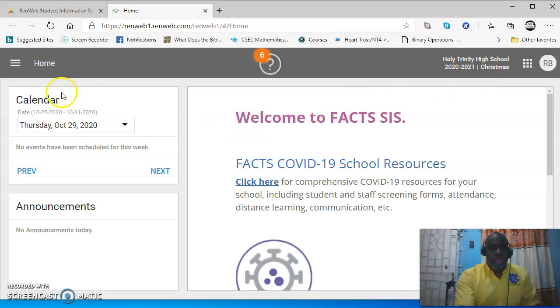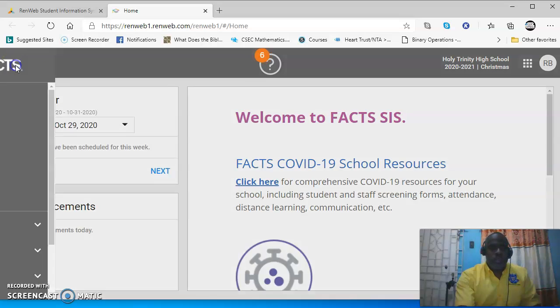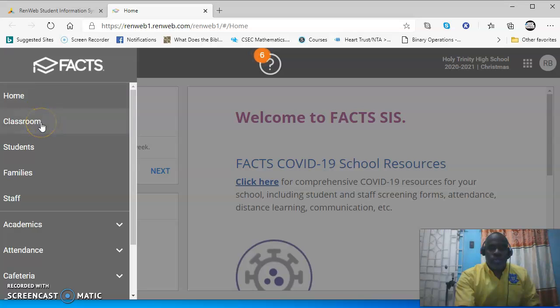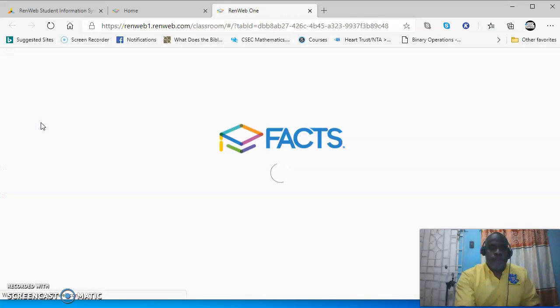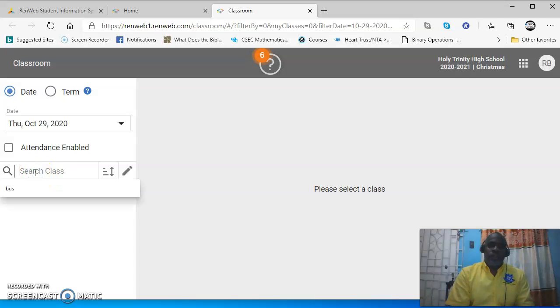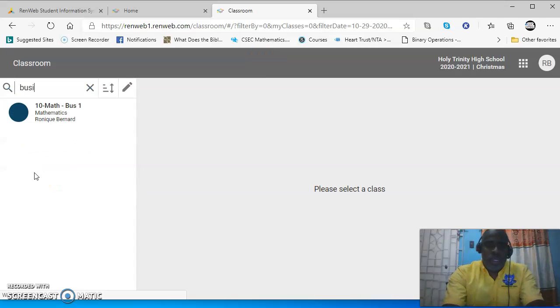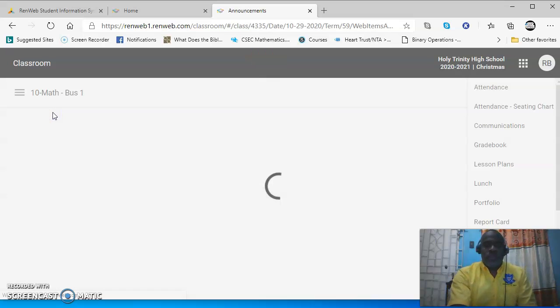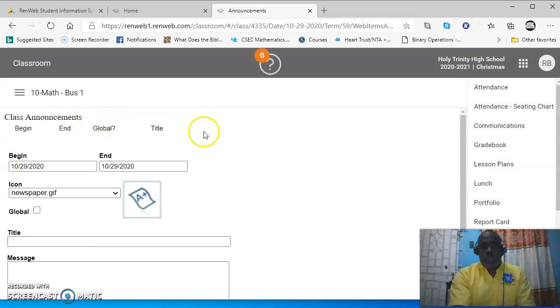Then I click on the menu bar, which is these triple horizontal lines. Then I will click on Classroom. And then I will click in the search area and I will type the name of the course, as you can see. Then I will select the course. Then I will select attendance. See, attendance. Are you looking? Attendance.